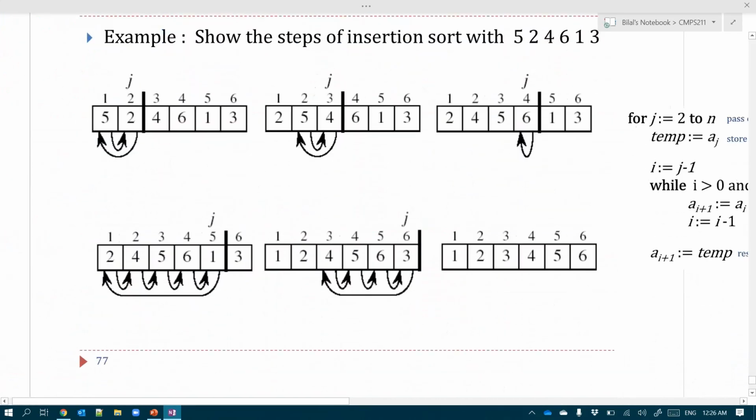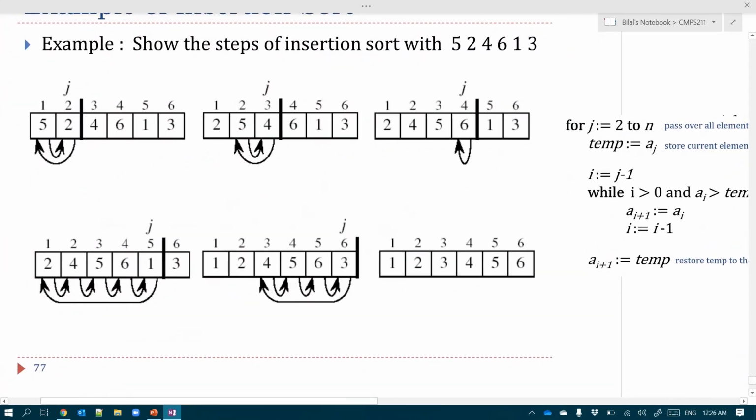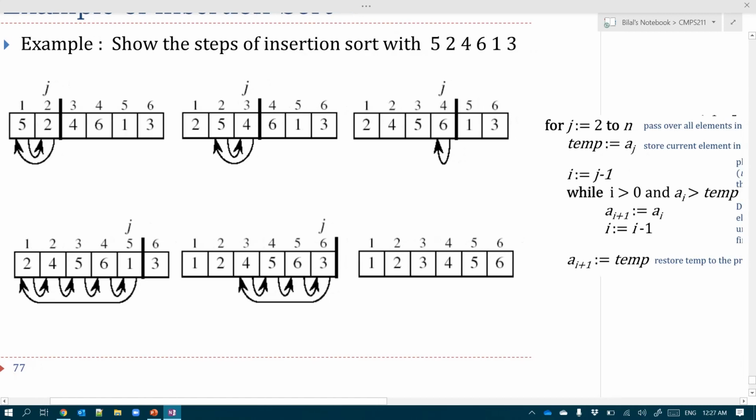We have the algorithm here on the right hand side. In the first step, j is equal to 2. We have 2 and 5. We go backward, so we start with i equal to j minus 1, which means i equal to 1. As long as i is strictly greater than 0, which is the case at this moment, and A[i] is strictly greater than temp. Well, it's the case because temp here is equal to 2, since we copied A[j], which is A2, which is 2.